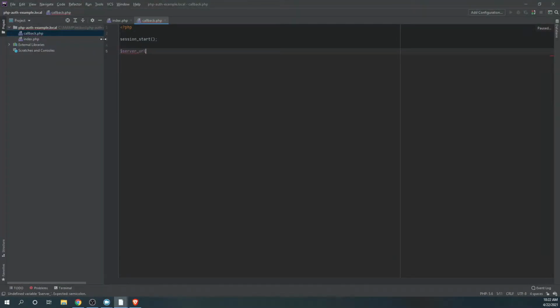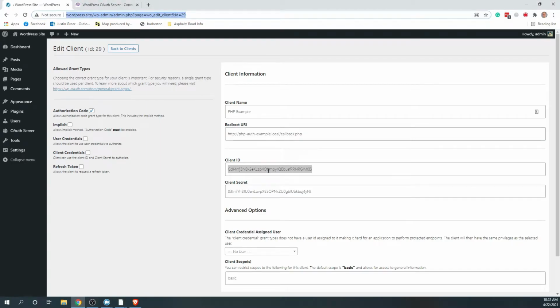So we're going to set the server URL. The server URL is http wordpress.site, no trailing slash. The client ID for our client is, I'm not 100% positive, but we'll hop back over here into our WordPress site and grab our client ID.